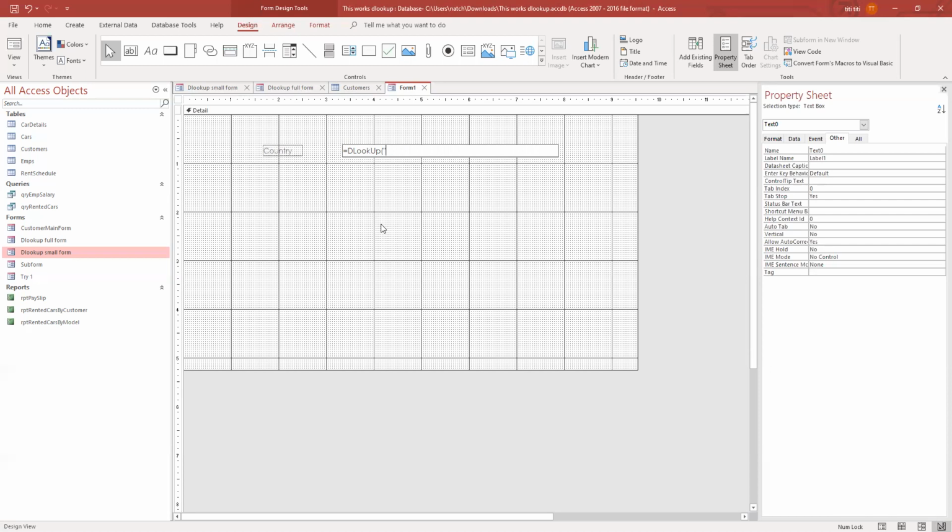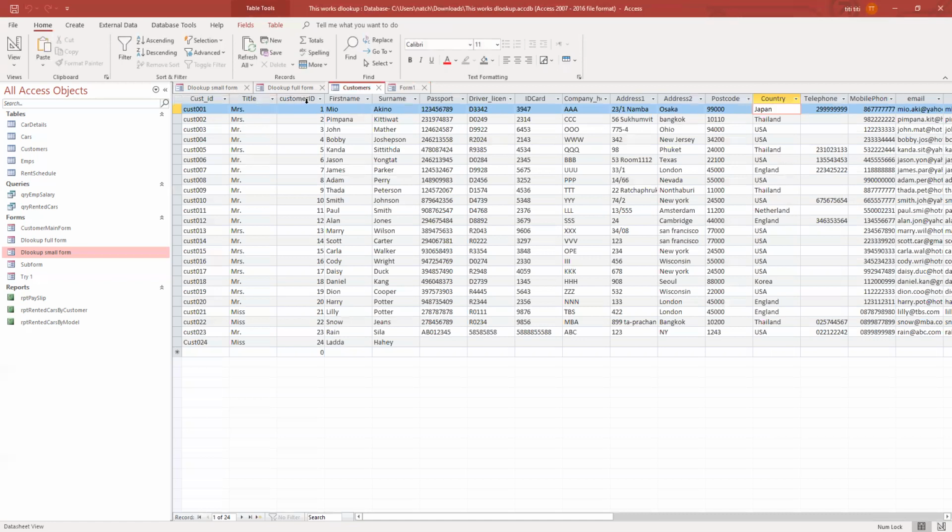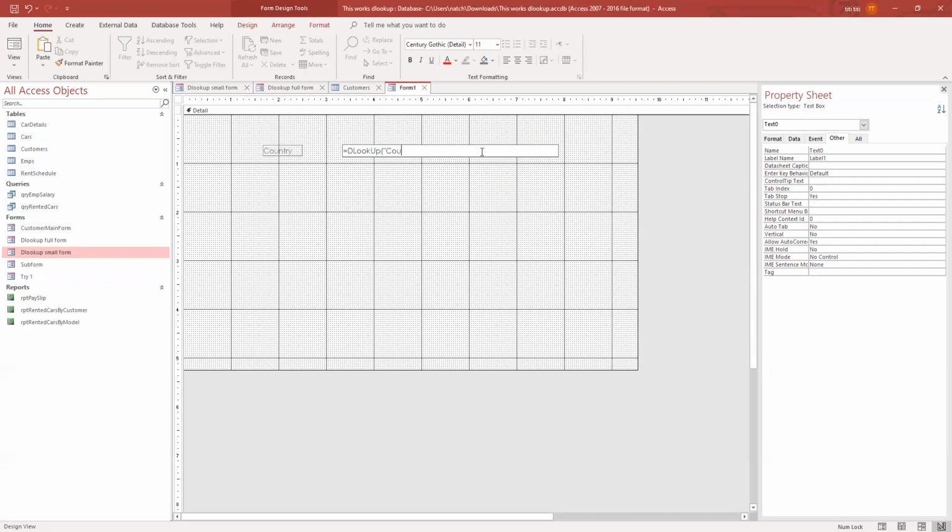which is the name of the field. What we are looking for is the country. The name of the field has to be exactly the same, so the name of the field is country. Don't misspell it, because it's not going to work. And the second one is the domain. The domain will be the name of the table that we are going to use. The name of the table in this case is customer.